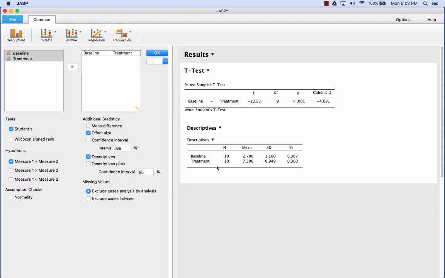We have 10 participants that completed both the baseline phase and the treatment phase. And you'll see the means for each of those phases followed by their standard deviation. So in the baseline phase, their mean was 2.7, and then in their treatment phase, their mean was 7.3. And you'll notice that, of course, a 7.3 is much larger than the mean in the baseline phase of 2.7. So eyeballing it, we know that there's a pretty big difference, but of course that's not enough. We need to run the statistical test to tell us truly if there's a difference.